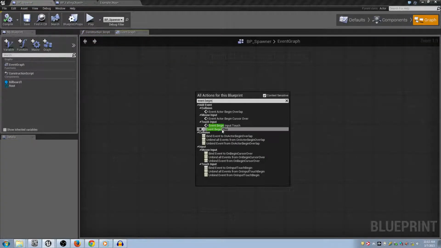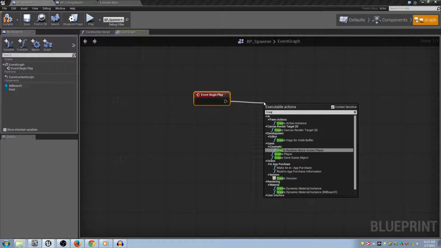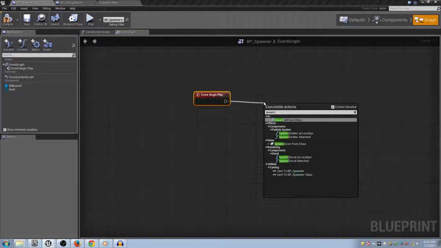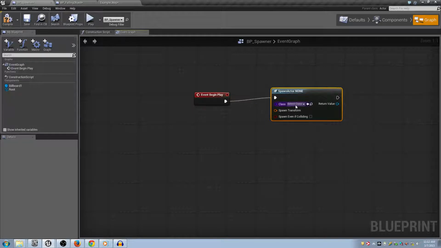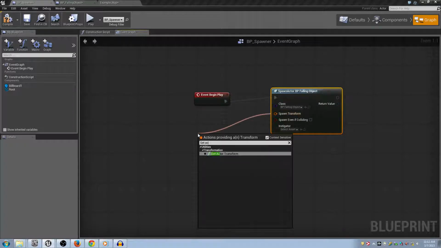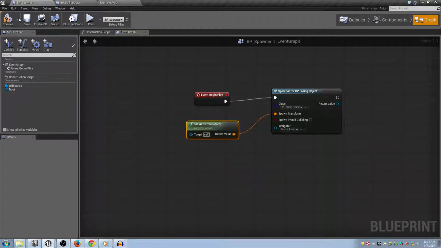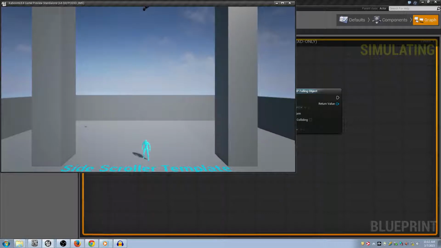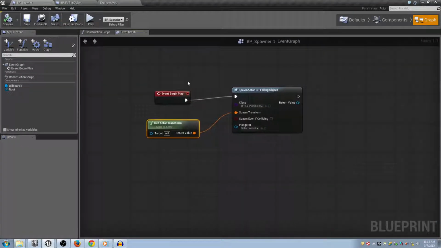So we'll do a begin play. We'll have it create a spawn actor from class, and we'll pick our falling object here. And then transform is just going to be get actor transform, compile, and this will spawn one thing when the level starts.